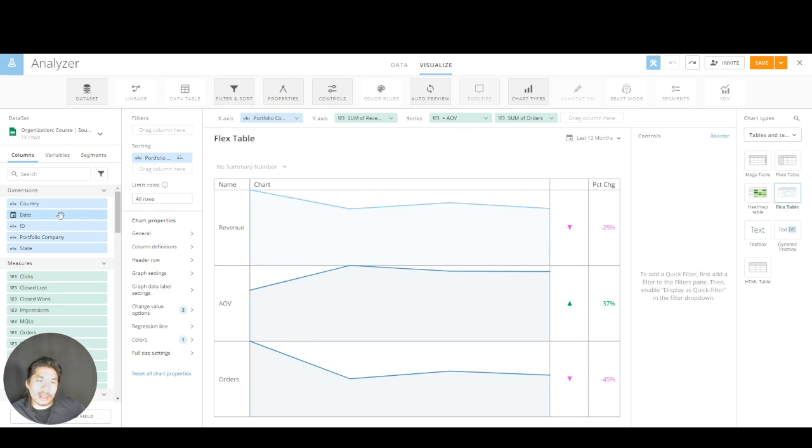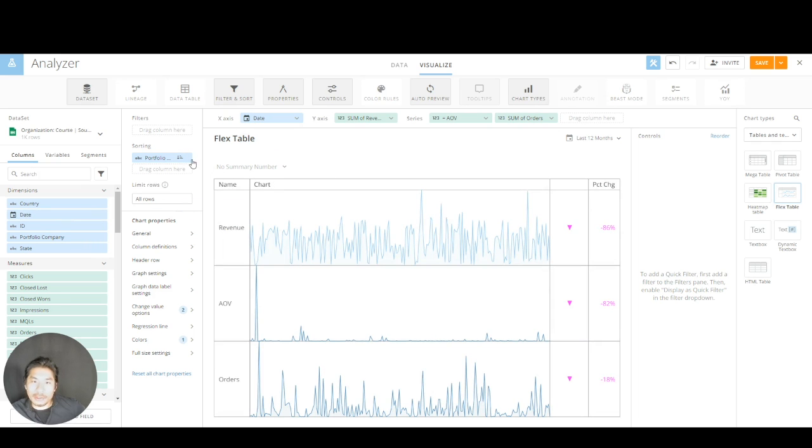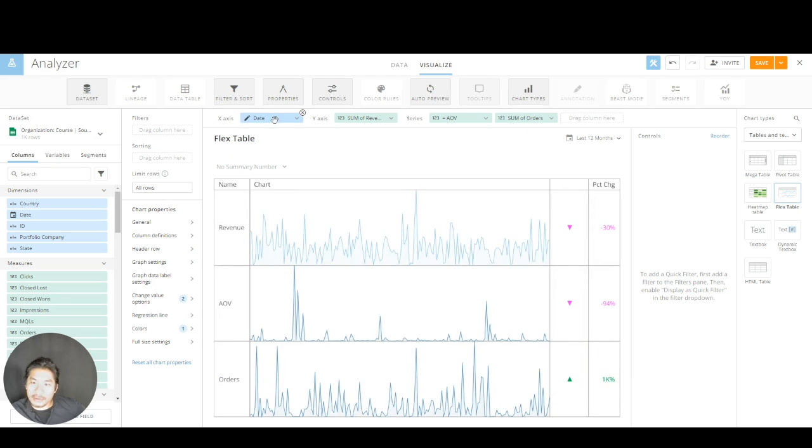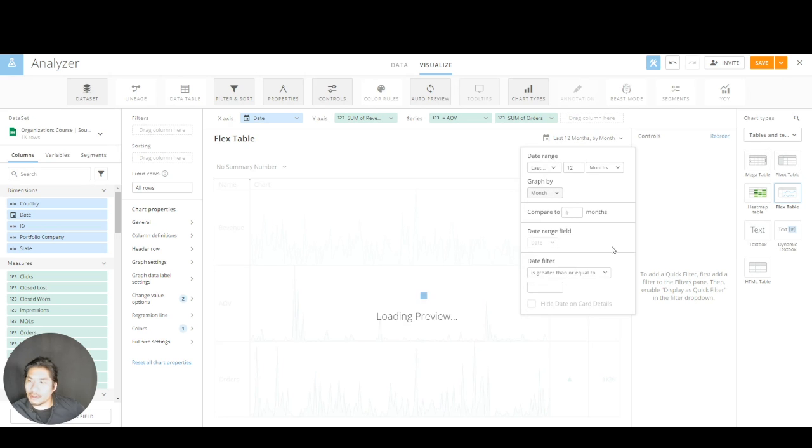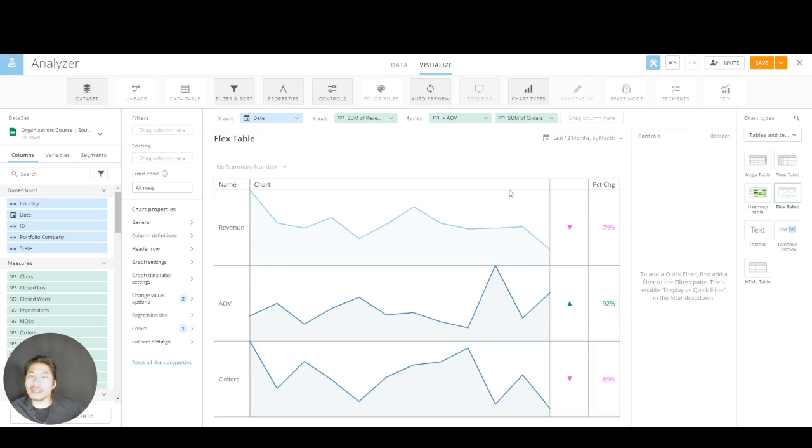Hey, what if I wanted to do dates instead of companies? Well, I could put date in there instead, but it's going to look like this because I have dates all by days in my data set. So I'm going to go to this top right where it says the last 12 months. I'm going to change, I'm going to say, show me by month. There we go. Now I can say, show me my total revenue, AOV, and orders by month in this flex table. That's what this thing does.